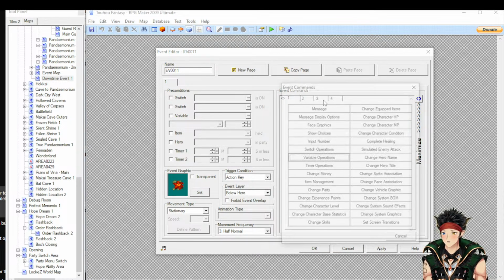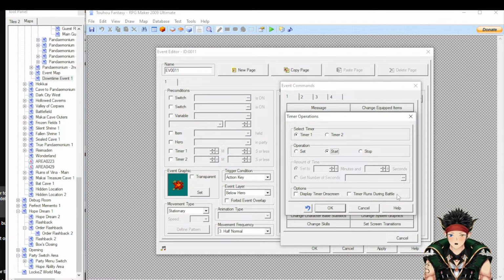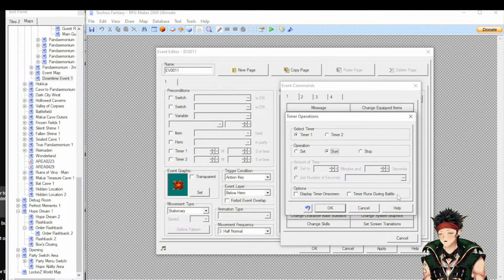I can get rid of that. Timer! You can set 2 different timers. You can set to a maximum of 99 minutes, up to about 100 minutes. And you can get the number of seconds and put it in a variable. You can start the timer, you can stop the timer. You can show the timer on screen. You can make the timer run during battle. So if you don't want the timer to run during battle, you can do it this way.